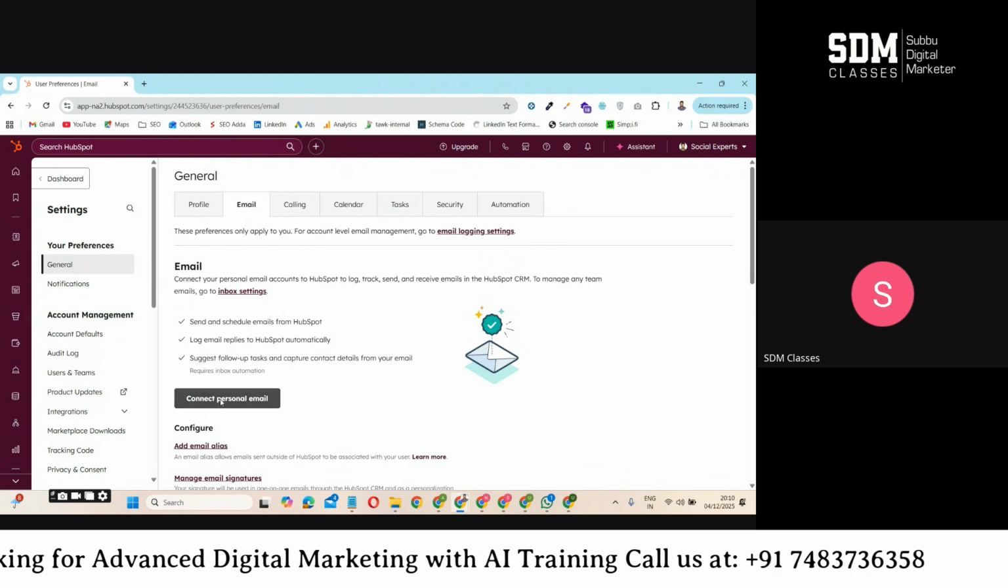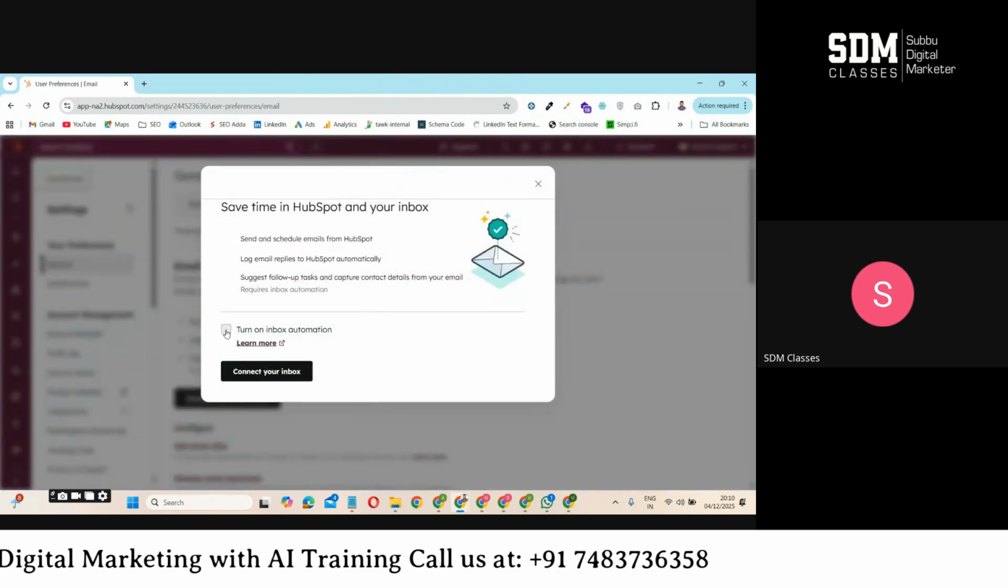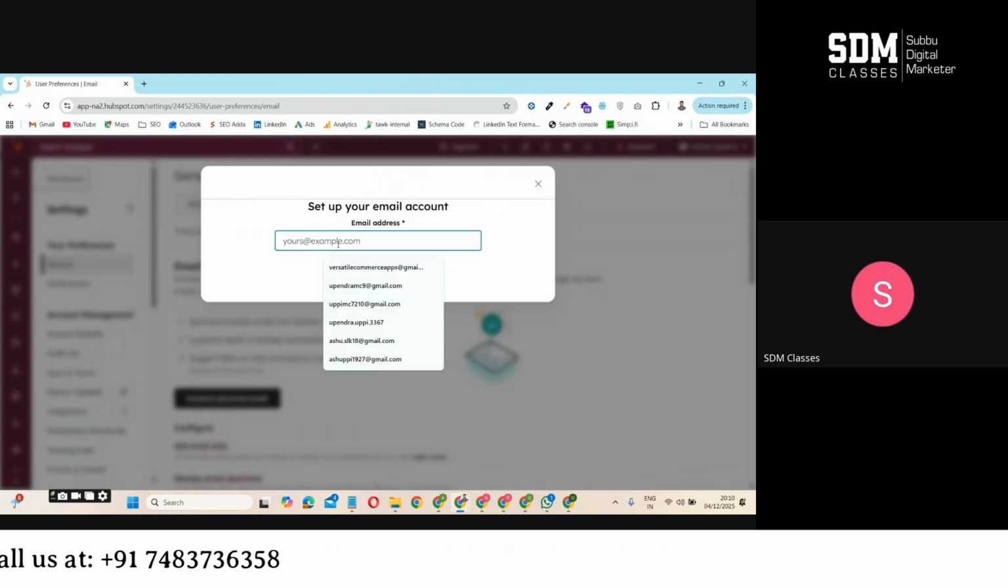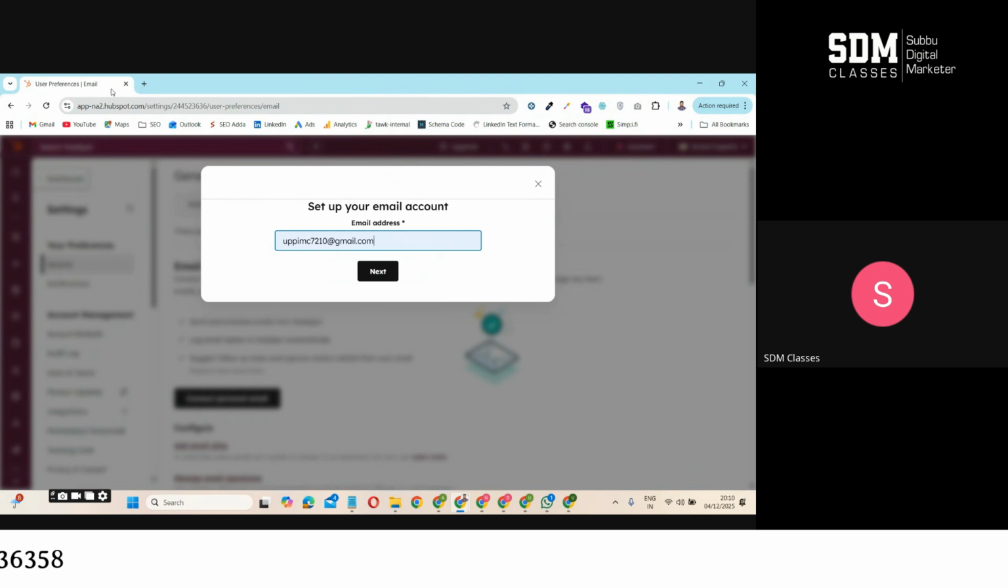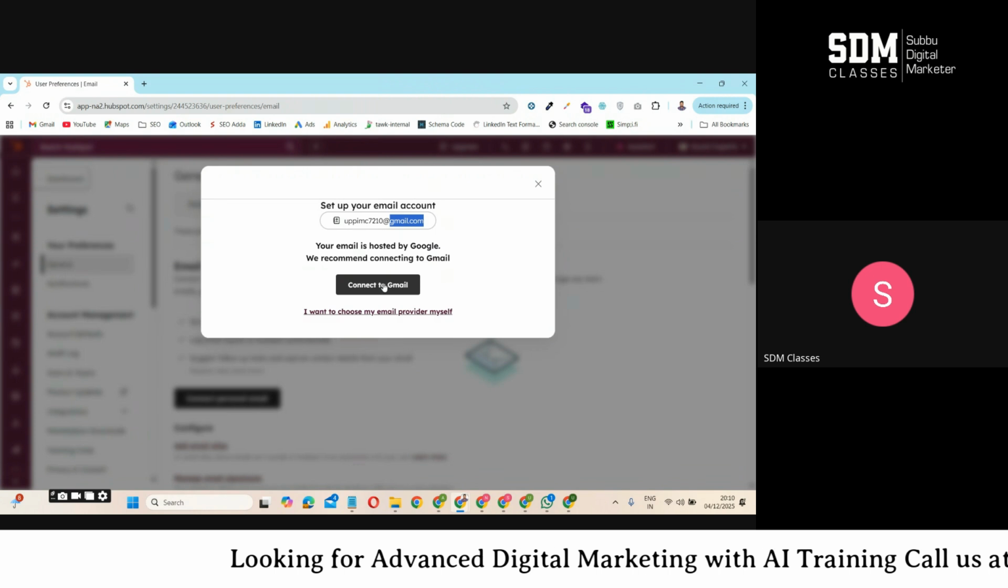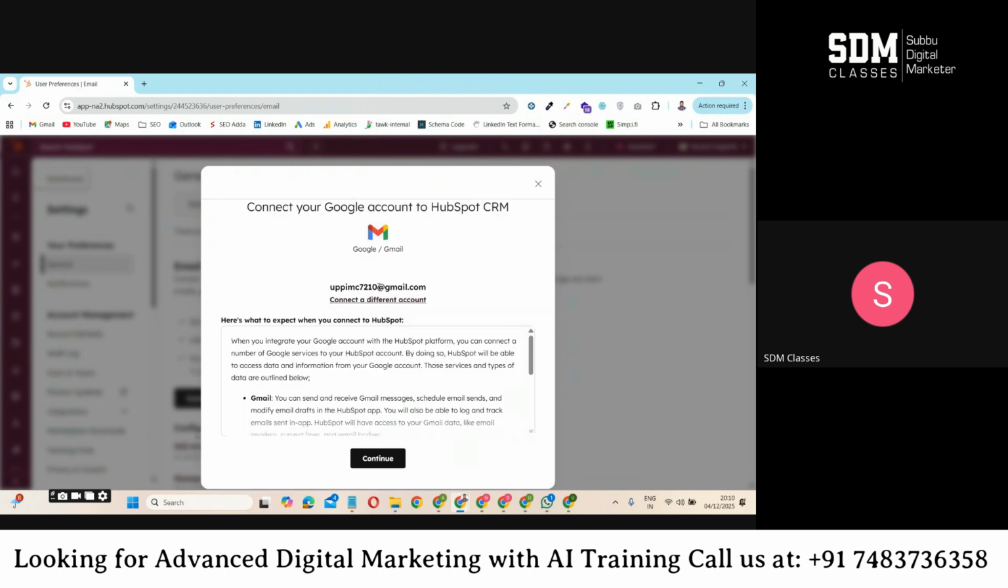So click on connect personal email. Then just click on connect your personal email ID. Enter the email ID that you used while creating the HubSpot account. Then you click on next. Once that is done, since it is gmail.com, it will show connect to Gmail. Click on connect to Gmail.